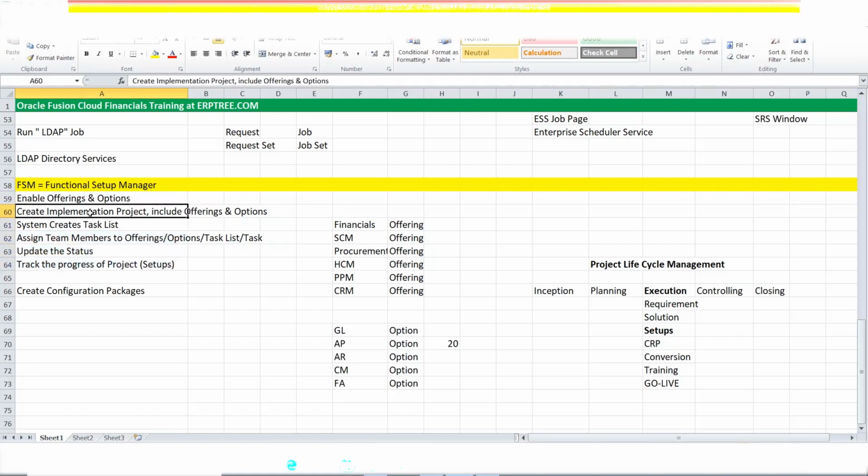If you don't create the project, once you enable the offerings and options, you can directly go and do the setups. When you are doing the setups, you cannot assign the resource to offerings or options. You cannot update the status. Simply, you can do the setups. So you enabled offerings and options, you didn't create the project, so you cannot do all those things. You cannot assign, you cannot update the status, you cannot track progress, and you cannot even create the configuration package.